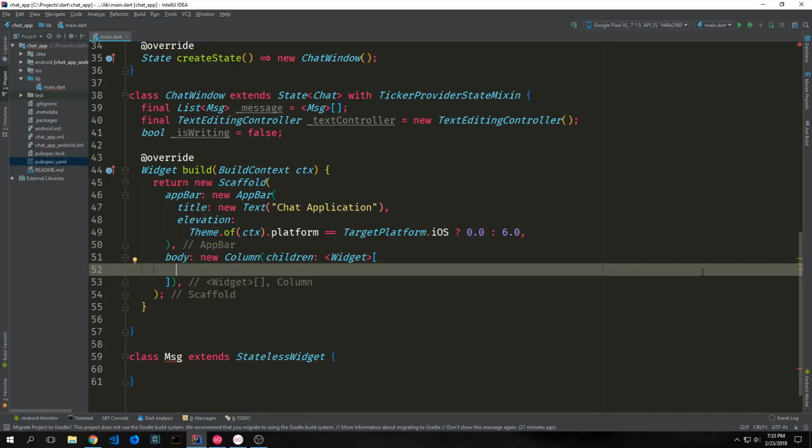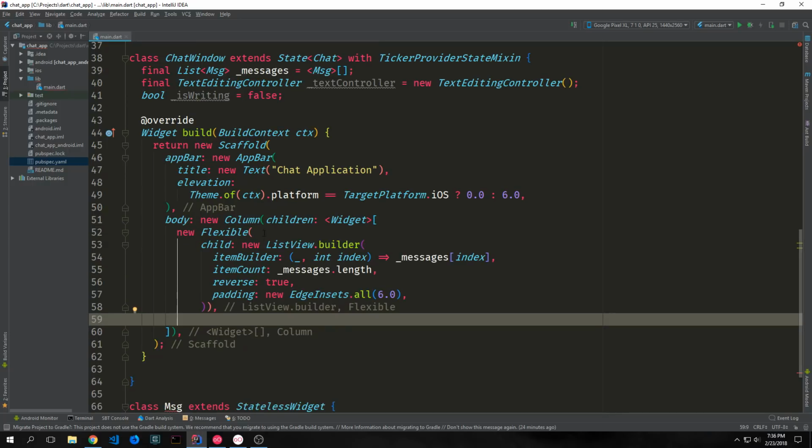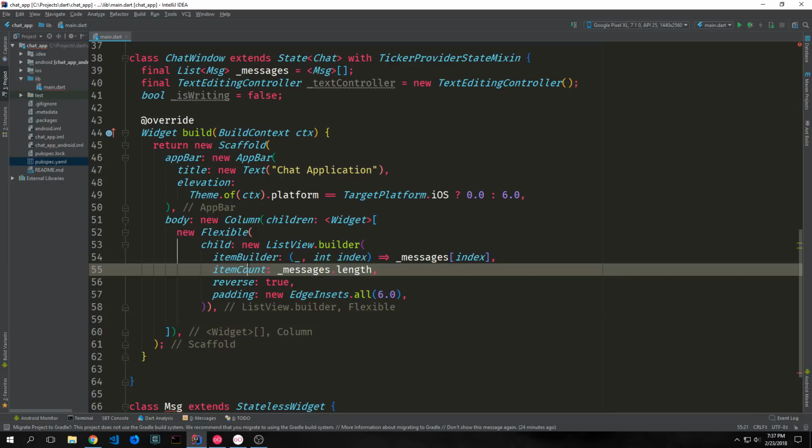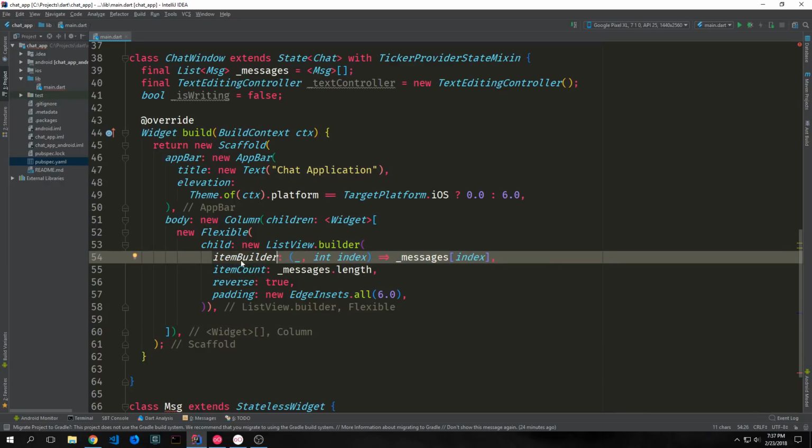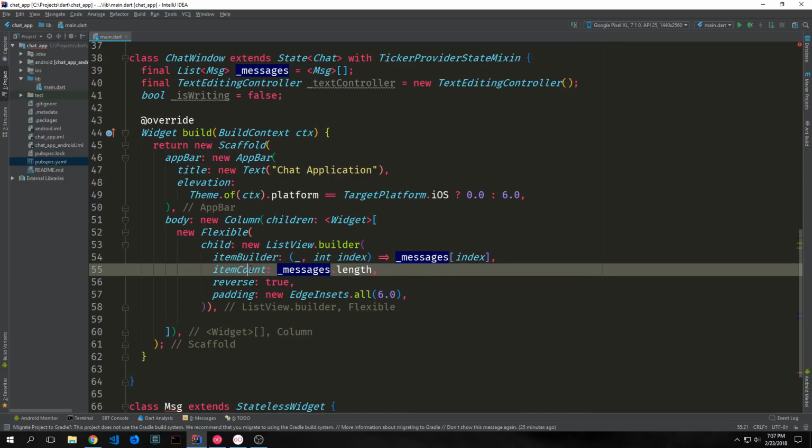After our app bar, we can create a body inside of the scaffold, and this will be a column widget. The column widget will have children inside of it. The children are just a list of widgets. Inside of this column, we'll create a flexible. The flexible will have children, each of which will be a list view builder. We're creating a list view based on the amount of messages that a user has put into the chat window. And we're using this anonymous function here for our item builder. All we're doing is iterating through all of our messages in our state, and then based on the amount of messages we have, we're creating our list view. So we're creating a view for each of the messages, and we also have to get the item count, so we just call messages.length for that.